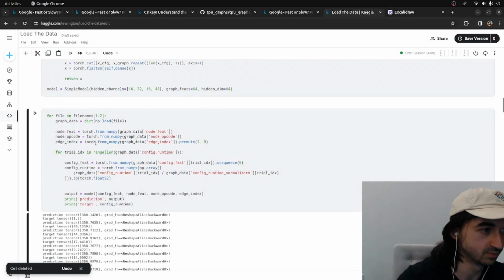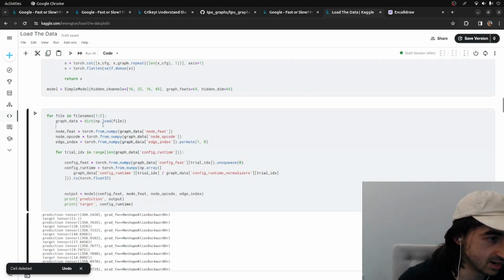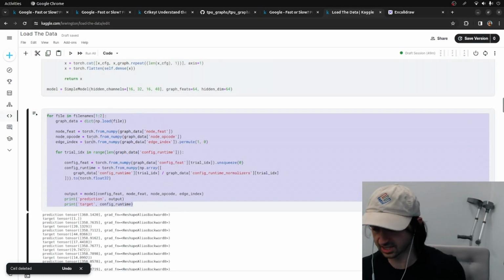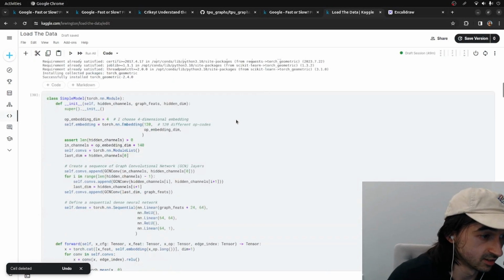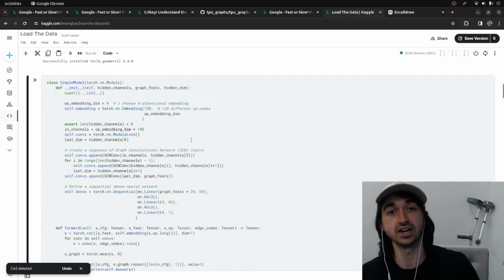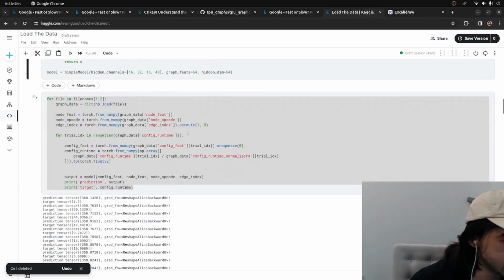And of course, at the moment, we're just doing it for one file. We could load all the files if we wanted to. But this is how you load the data in order to put it into a PyTorch geometric model. And maybe this would be a nice, fun starting point for someone who's just entered the competition.